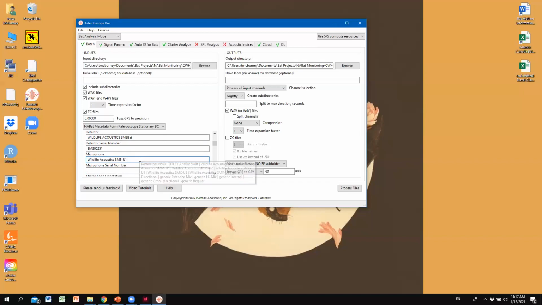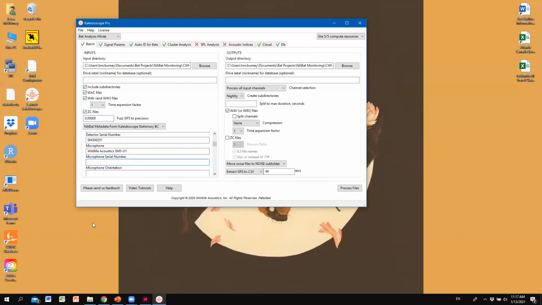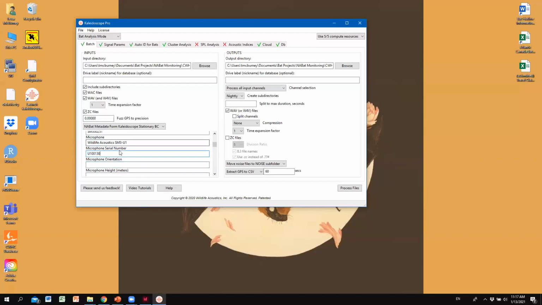So make sure if you are filling this in that you're using the right microphone type. It won't be the same one that I have listed here. And if you have the microphone serial number as well, which I do have. The orientation. So again, none of these fields are necessary.